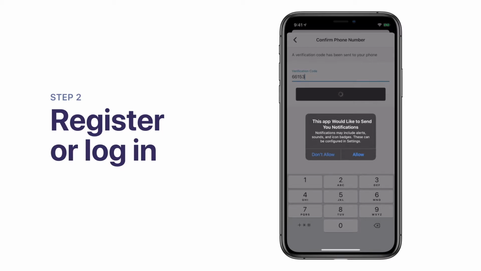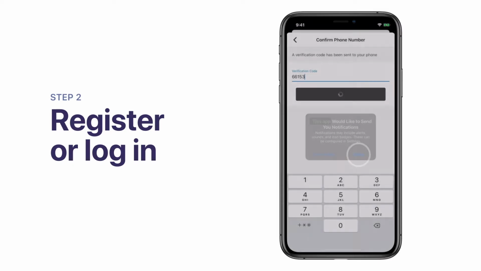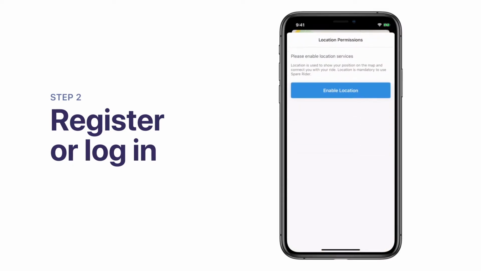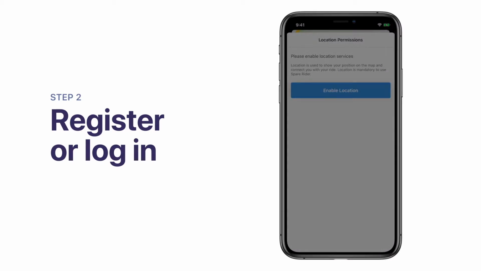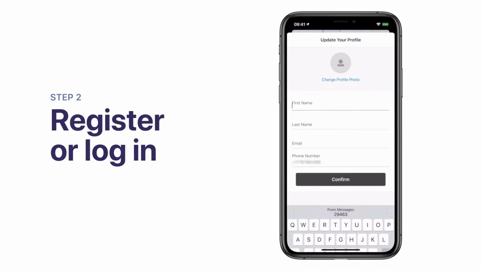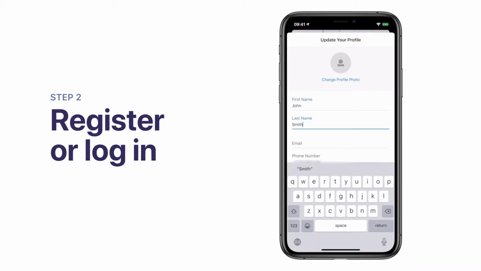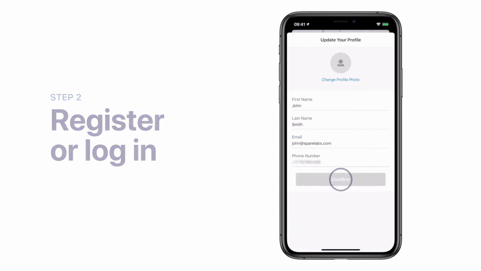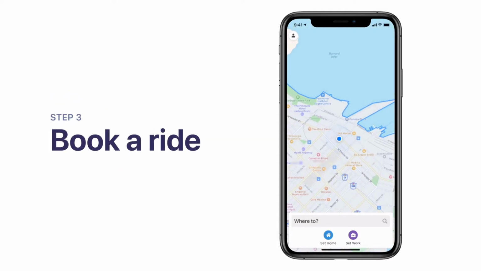Next, we ask if you'd like to opt in to receive notifications, which we use to keep you in the loop. Please tap Enable Location so that we can take your current location into consideration. Next, enter your first name, last name, and email address, and tap Confirm to finish setting up the account. Welcome to the home screen.